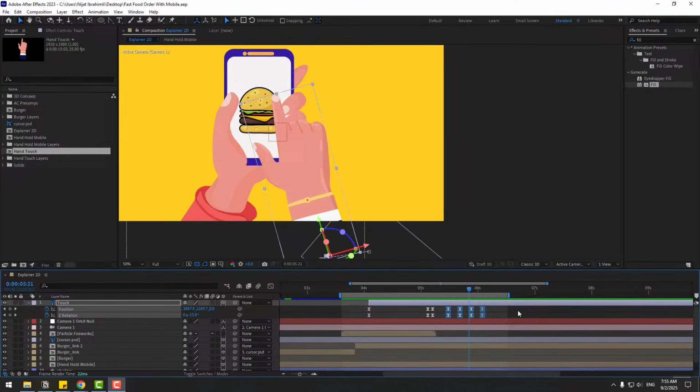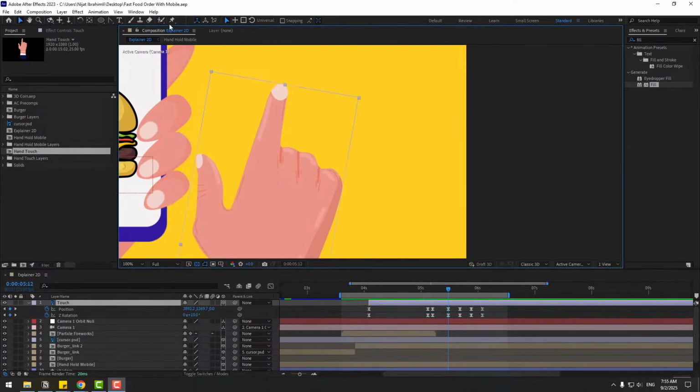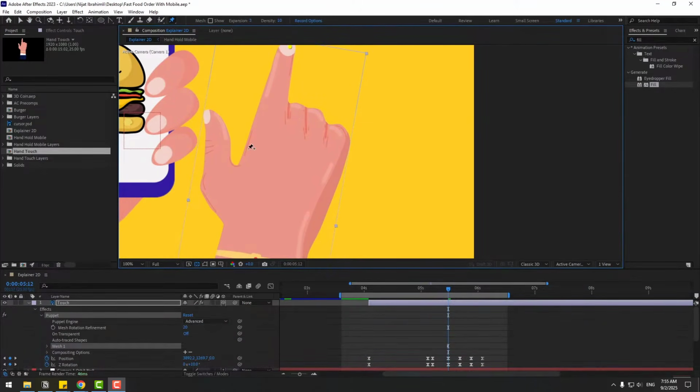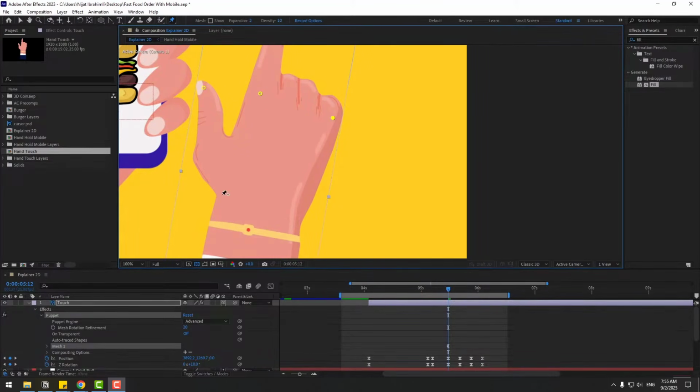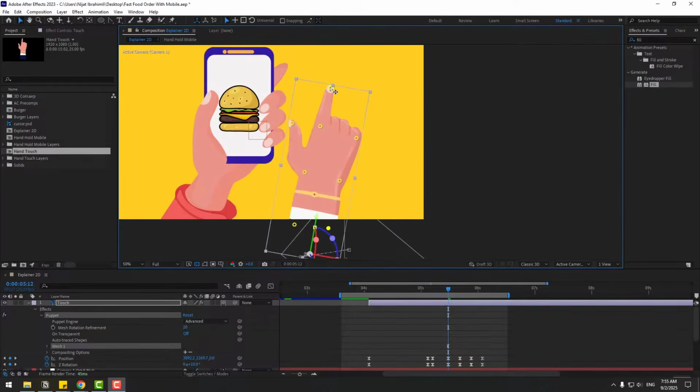Okay, and let's add some effects here. Select this touch layer and go to the puppet pin tool. Let's add one puppet pin here, one here, and here, and here, for easy use. Let's see.